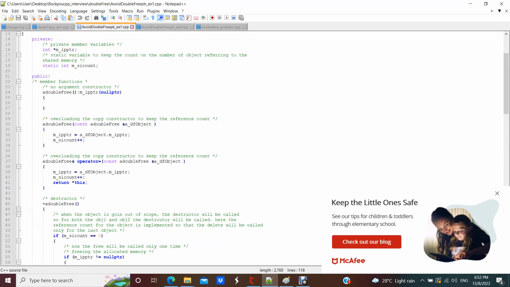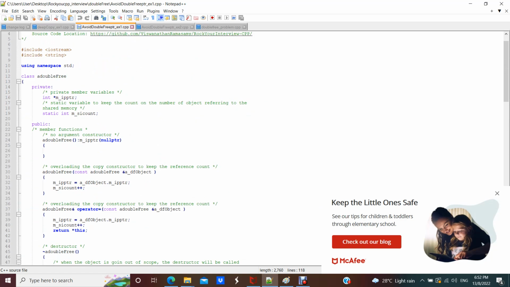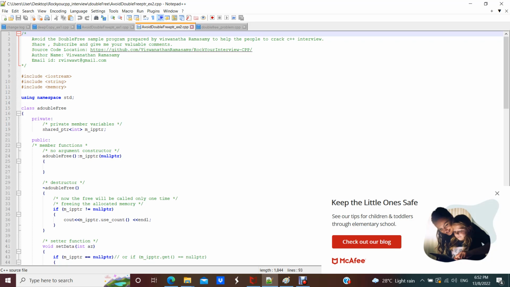Here we have created our own reference count by declaring a static pointer. Is this necessary? No, this is not necessary. We already have the shared pointer concept, which will take care of the reference counter. Okay, how to do this? Here this is a shared pointer. We will add a different video on how to use the shared pointer. I'm trying to tell you there is a different way to implement the reference counter.